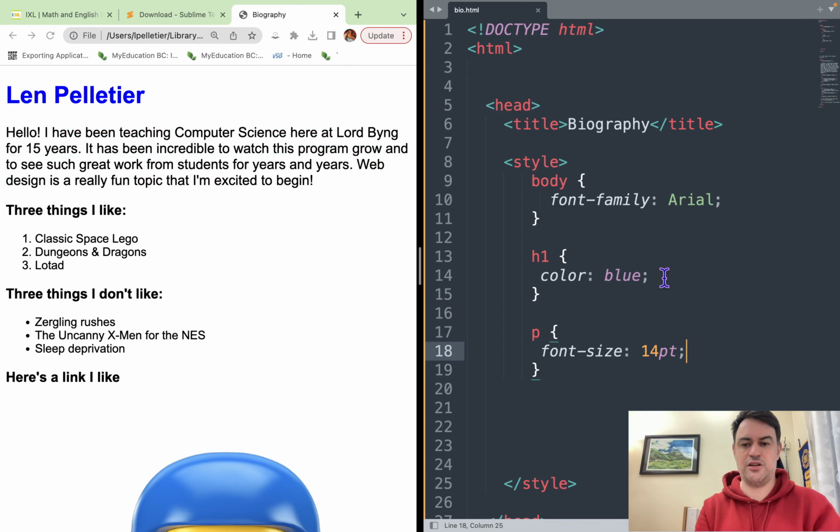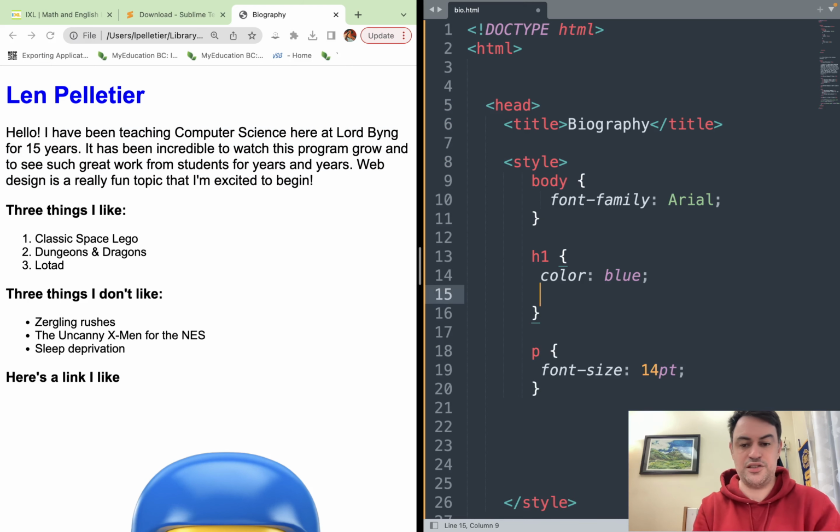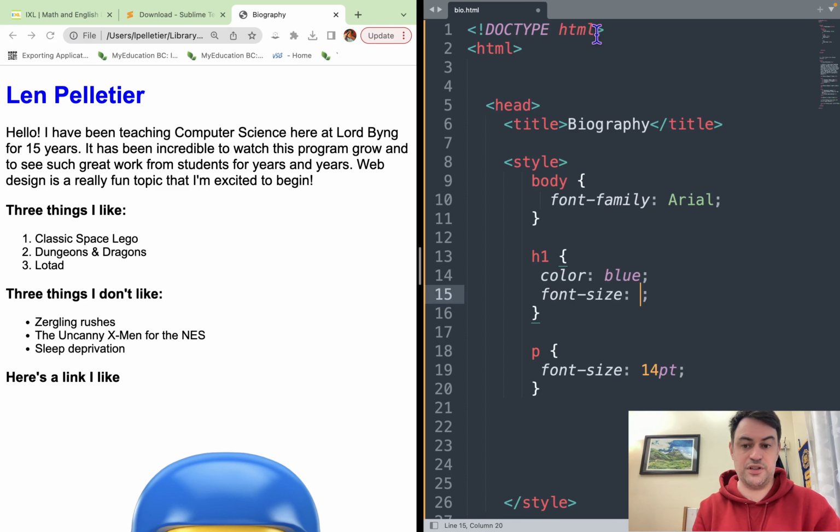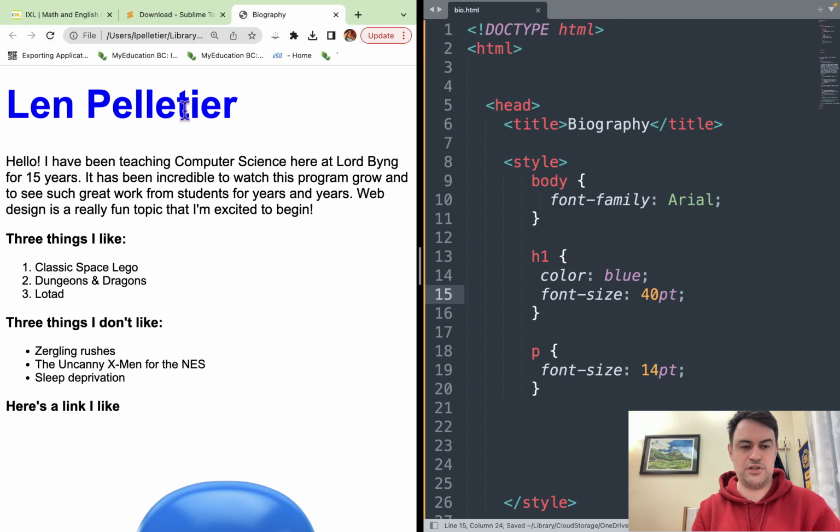Awesome. You can also make your H1s bigger as well, separately. So I can say font-size, and you can just click on these if you want to as you go. Maybe I'll make this like 40pt and save and refresh. Ooh, getting nice and bold.